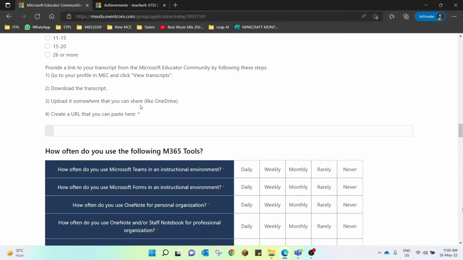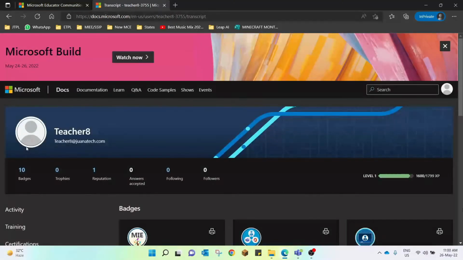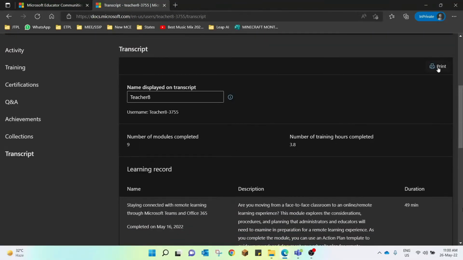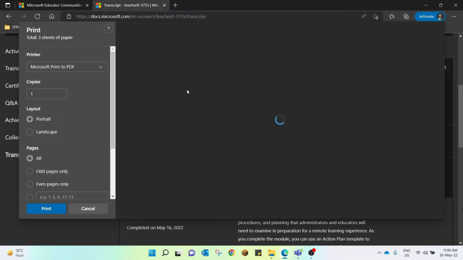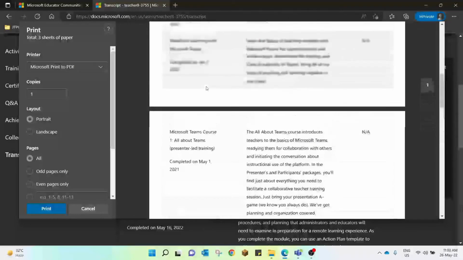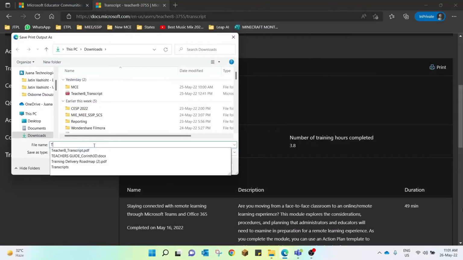Next, go on to provide the link to your transcript file. You will find your transcript below the achievement section. Once your transcript loads, you can see the details of your courses. To download your transcript, you click on print, enter your name and save your transcript file. The transcript file is now saved as a PDF document.